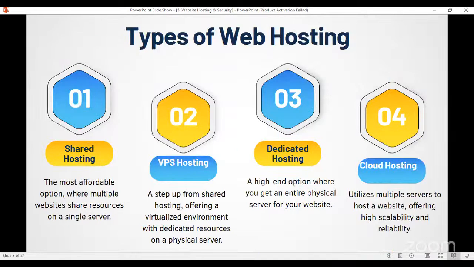There are different types of web hosting, and they vary depending on size, whether they're shared, and other factors. The first one is shared hosting. This is the most commonly used type of hosting. It's also the most affordable, where multiple websites share resources from a single server.